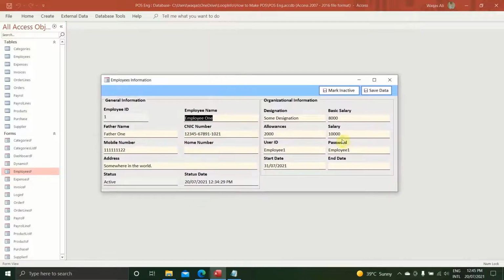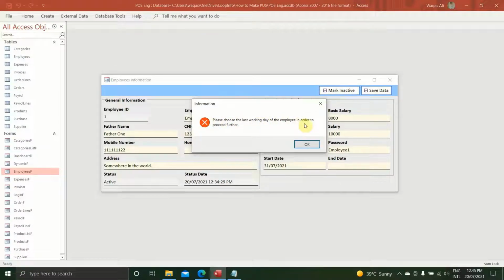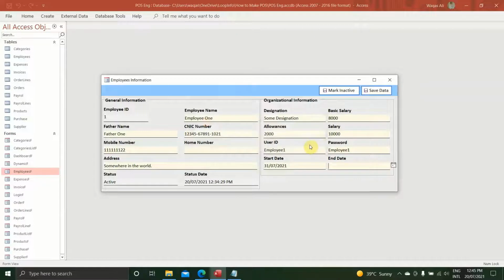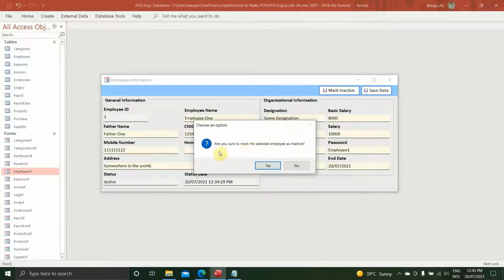So we have already selected an employee, but we haven't chosen an end date. So let's click on mark inactive. It says, please choose the last working day of the employee in order to proceed further. So last working day, let's say today. Okay, now we have chosen the last working day, and we will mark that employee as inactive. So if everything goes well, now it should throw a confirmation message. So I'll click on mark inactive, and it is throwing a confirmation message. Are you sure to mark the selected employee as inactive?